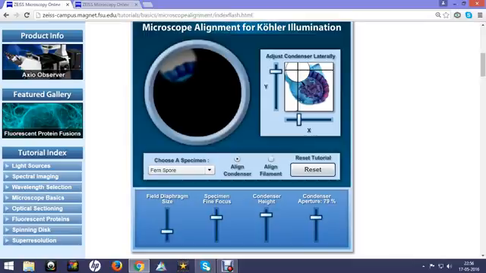This ensures the image quality. If Kohler illumination is not achieved, then the image quality of our microscope could be bad. Due to Kohler illumination, not only is our image enhanced, but also the image of the filament of the light bulb used to illuminate the specimen is not found in our image.